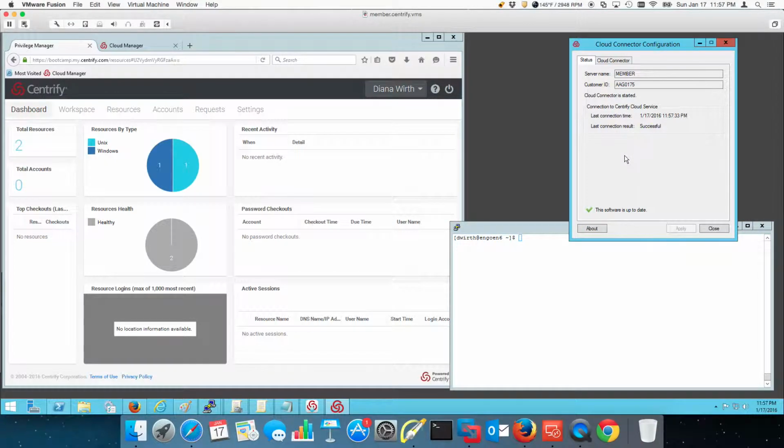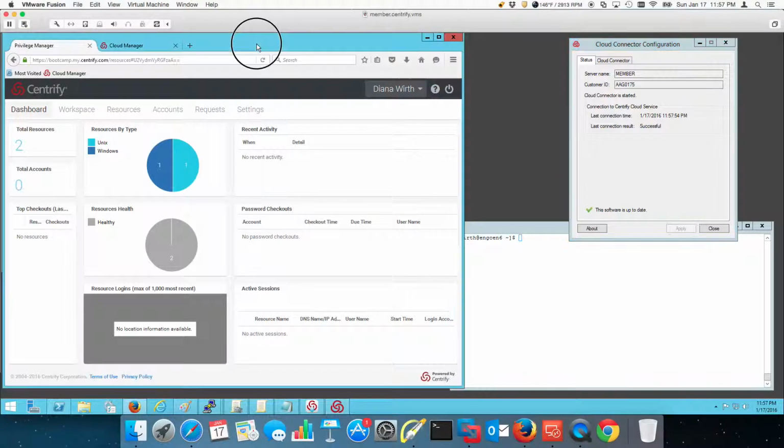In order for it to communicate to my environment, I have to have a cloud connector set up. The cloud connector can act as a proxy, but also at the same time as an AD bridge. So the cloud service can actually authenticate Active Directory users.